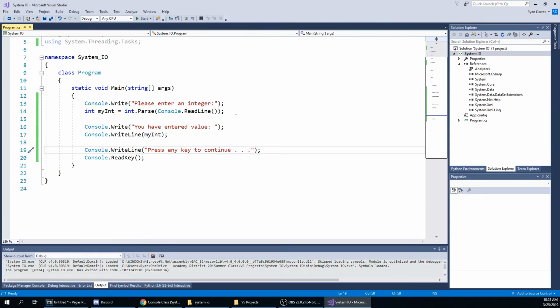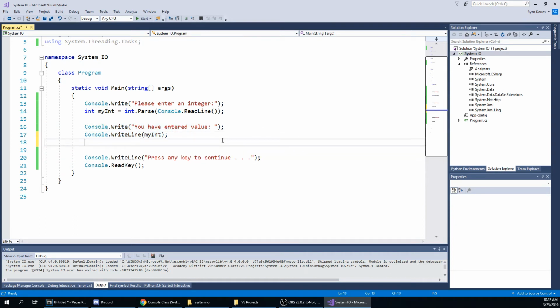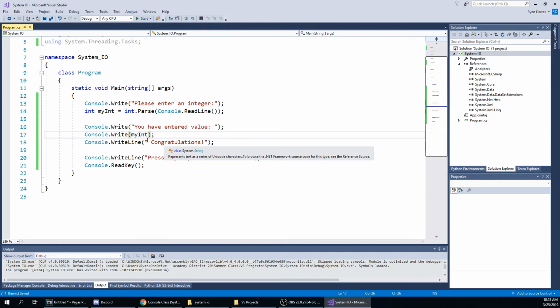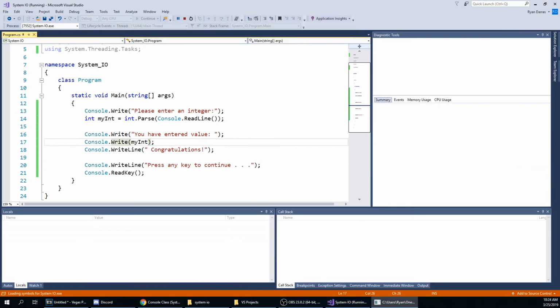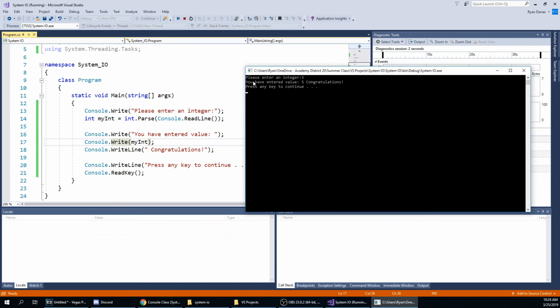One last thing I want to talk about is a feature called string concatenation. So right here I have two lines of code that does this. What if I wanted another thing after it that says congratulations? Neat. And let's change this to that. So it's going to say "You have entered value", myInt, "congratulations". I'm going to run it, place an integer, 5. It's going to say you have entered value 5, congratulations.